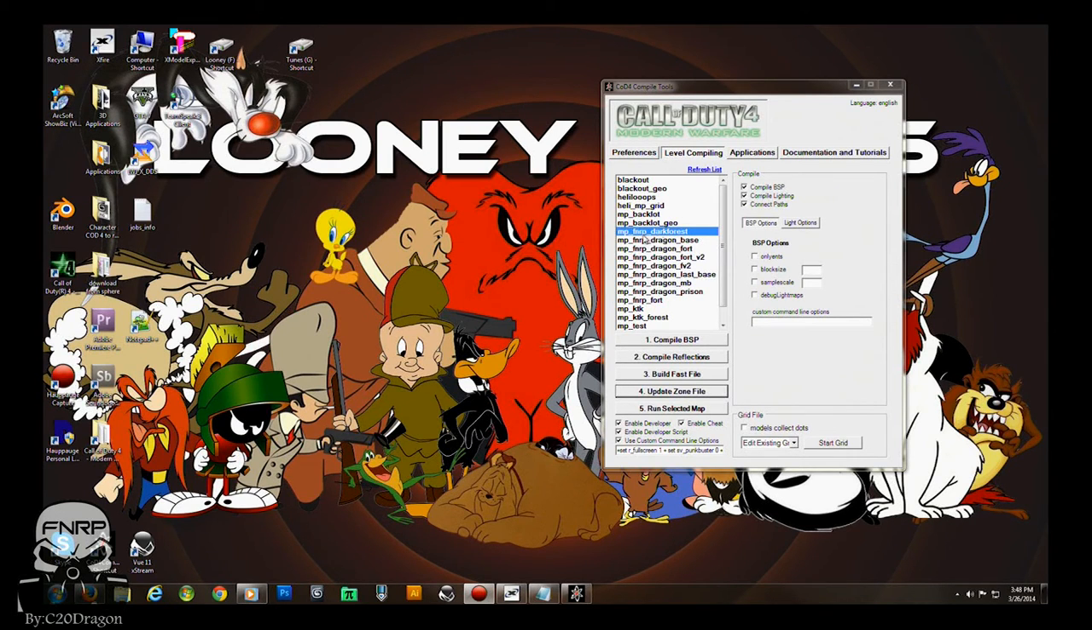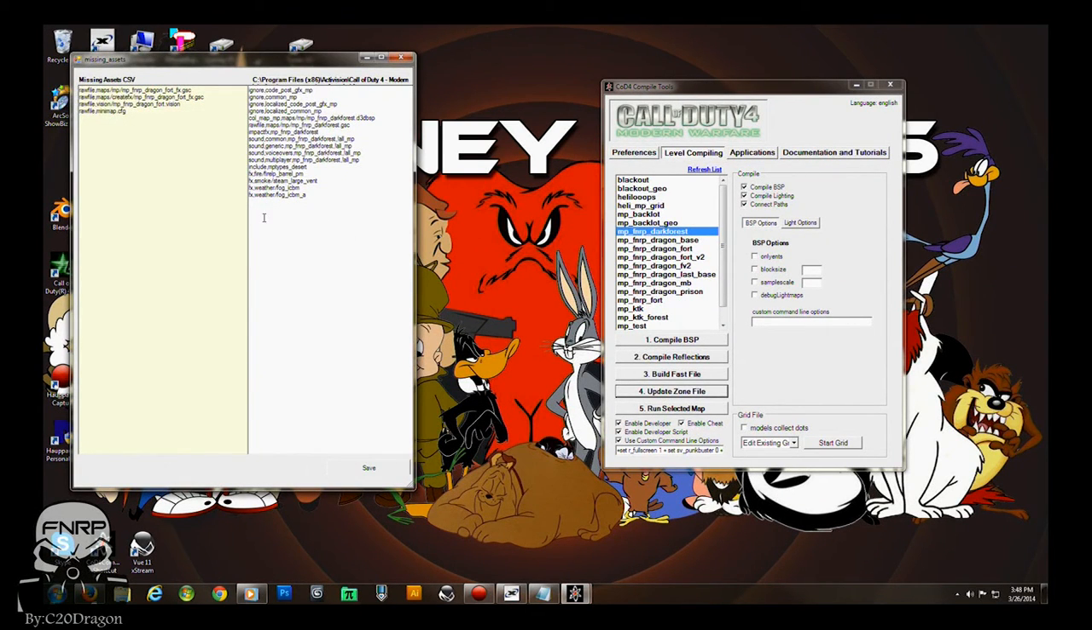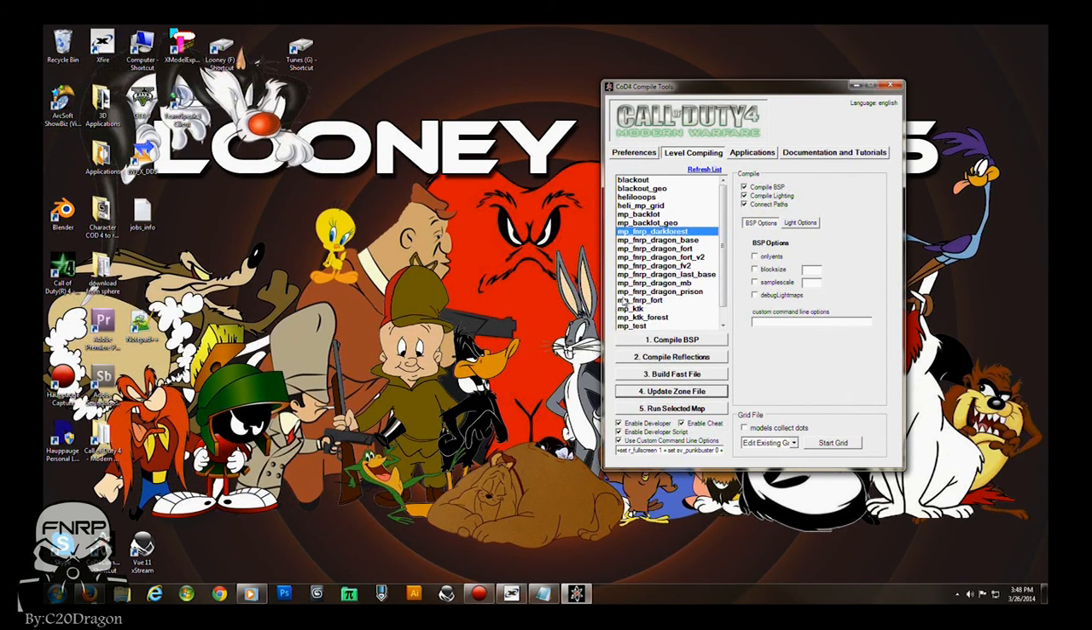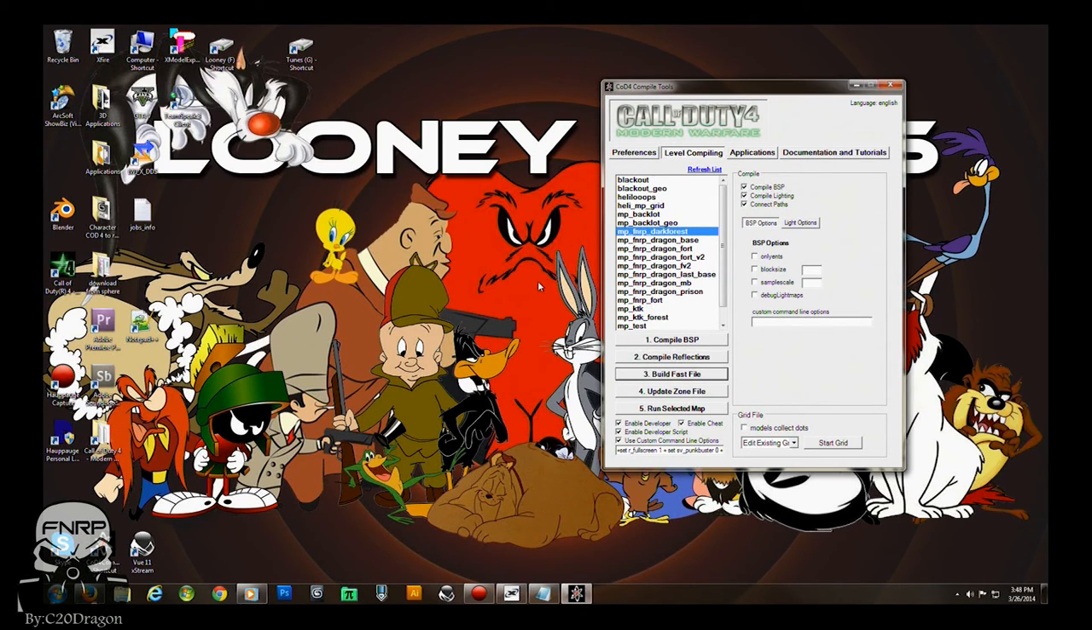Go to your compile tool, go to level compiling, click on your map, go to update zone. Here you will have to type material, comma, and your file name. So my file name was compass map MP FNRP dark forest. Update that zone. Rebuild your fast file.